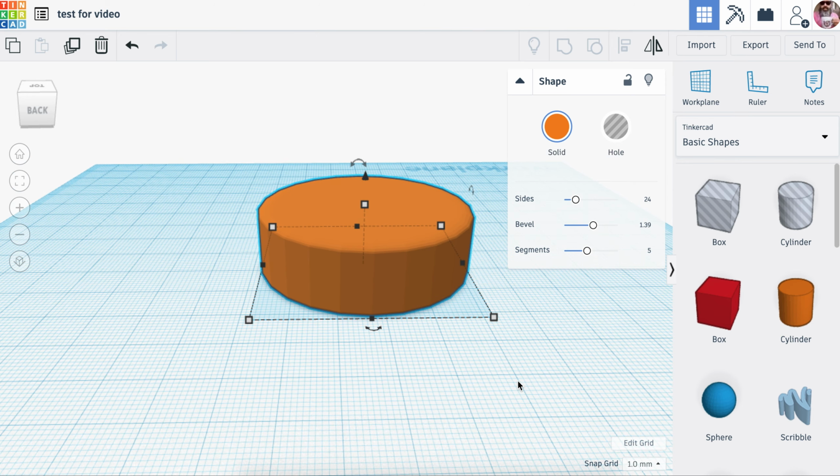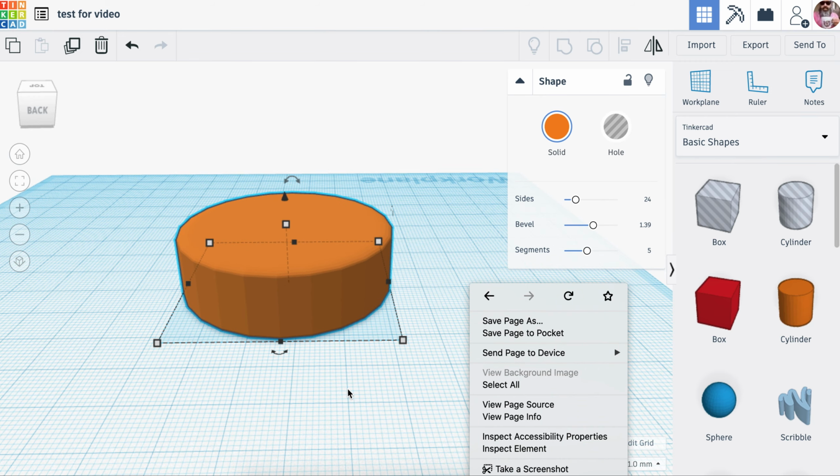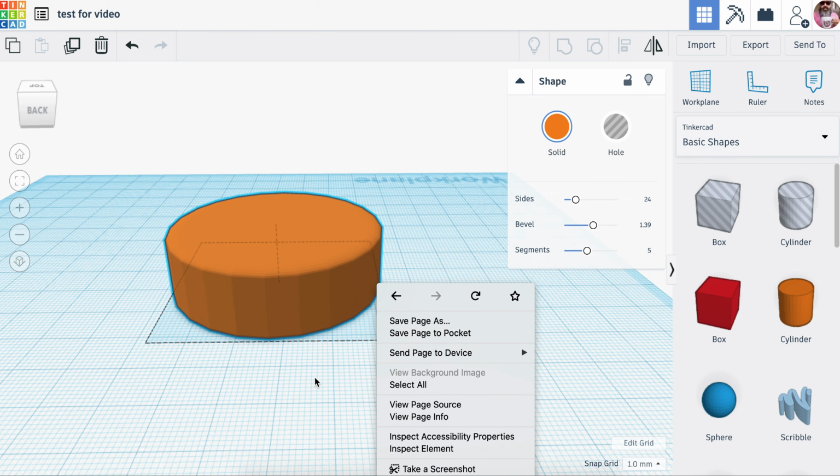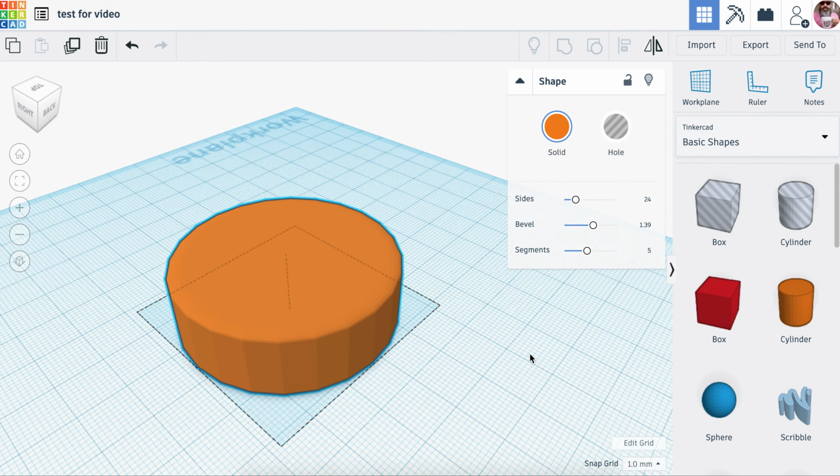Okay, so on this particular computer, if I hit Shift and then right click, I can move the plane this way too. If you have a scroll wheel, you can just hold the scroll wheel down and do that. But on this particular mouse, I have to hold down Shift. Okay, so now we have a shape here.